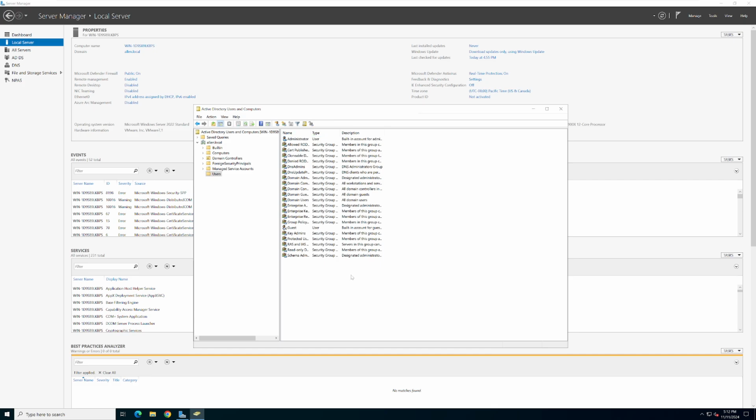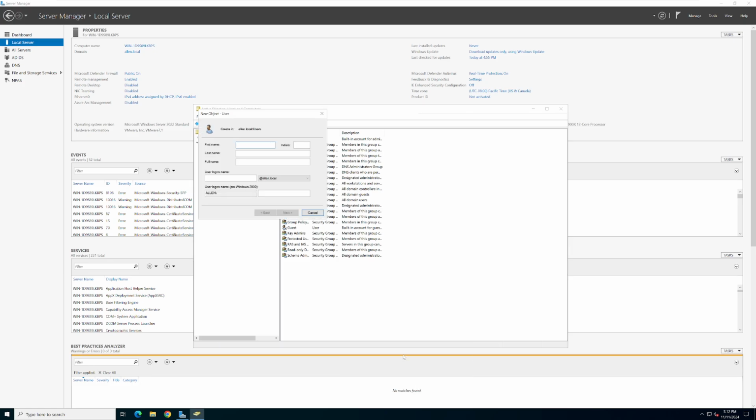What I'm going to do here is right-click inside the users folder and make a new user. I'm going to call this user AD student, or AD student at allen.local. So this is our Active Directory student account. I'm going to give them a temp password. And normally you would have this change at login, but I'm just going to uncheck that for the lab and make it with the password never expires as well.